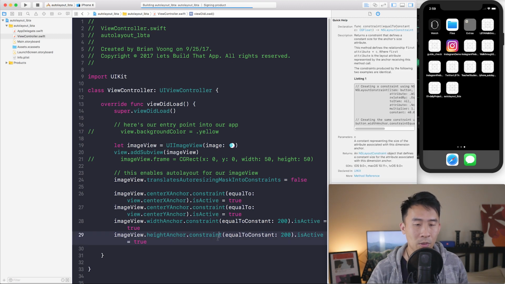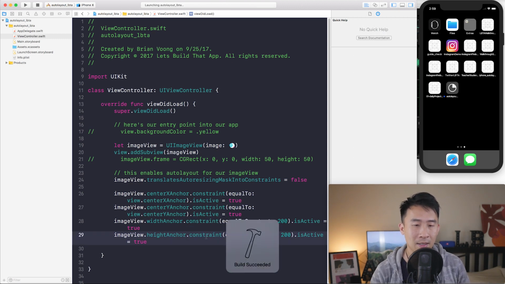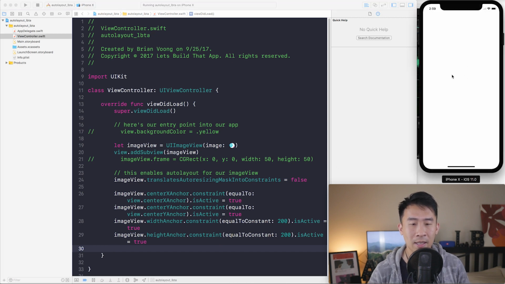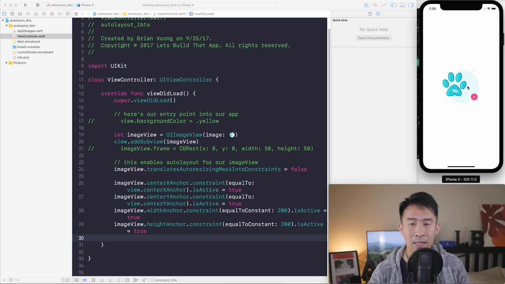It makes it a little bit more legible inside of this video recording. And it's going to run, and we're going to see a much larger image like so. All right, so that's really, really good stuff.